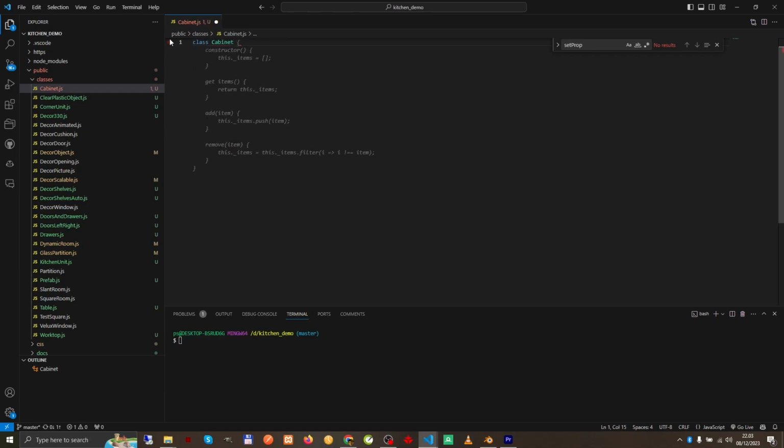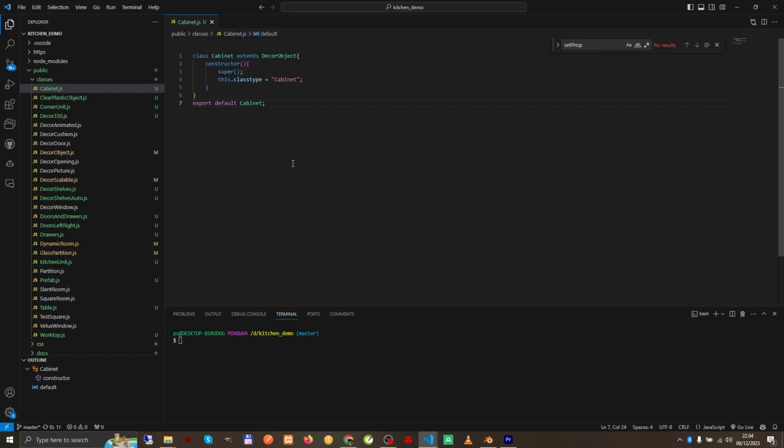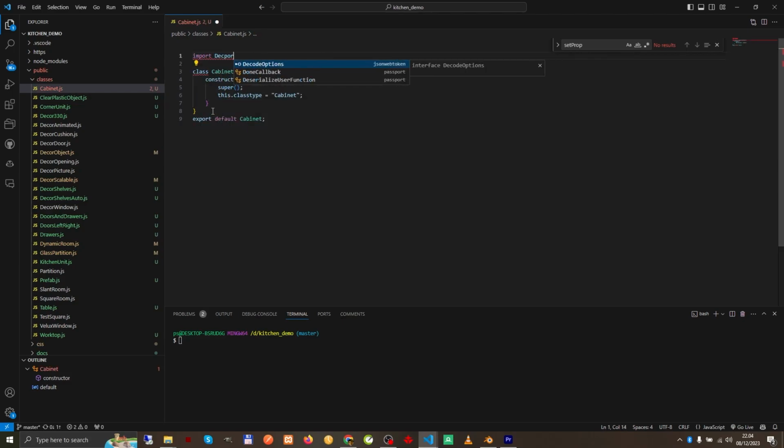All 3D object types should extend the decor object. This class takes care of model loading, accessory placement, material application, as well as snap points. We start with the constructor function that invokes the superclass. The class should also include a class type property which is the same as the class name. Finally, the default export type should be stipulated. Remember to import the decor object class.